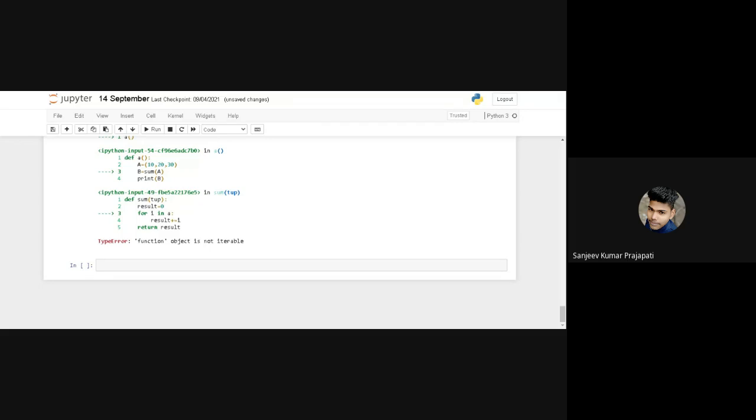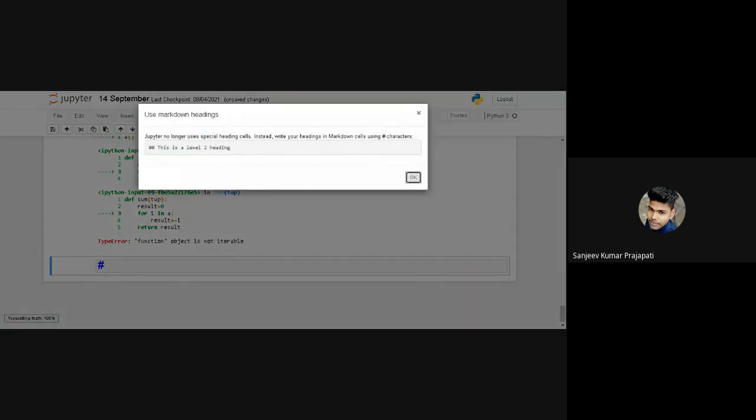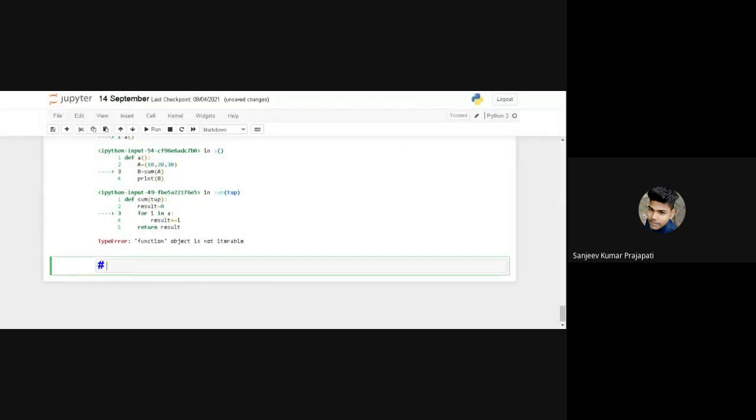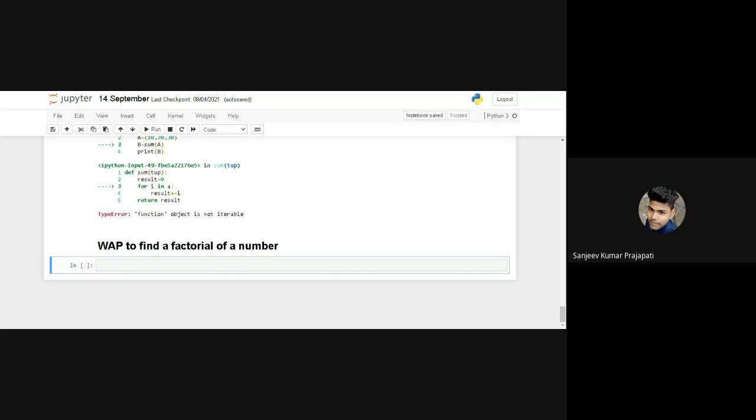Okay, next answer is def function tuple sum of tuples. Yeah, it's right. And next is def sum tuple, and sum of tuple return types. Yes. So my next question is, write a program to find factorial of a number. So firstly, I will tell you what is the meaning of factorial and how it works.